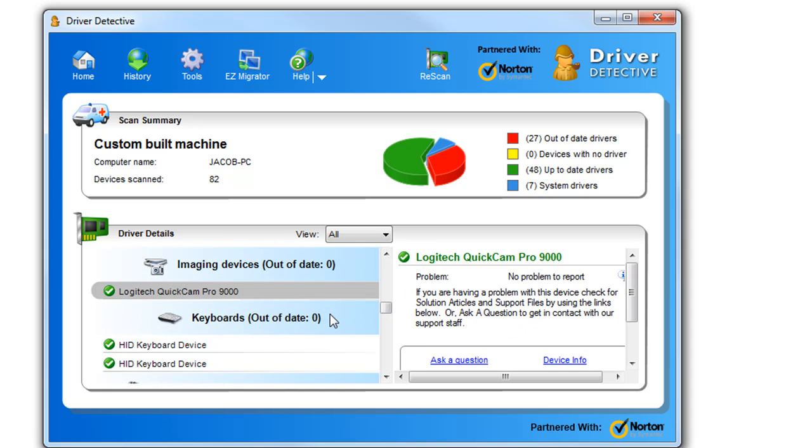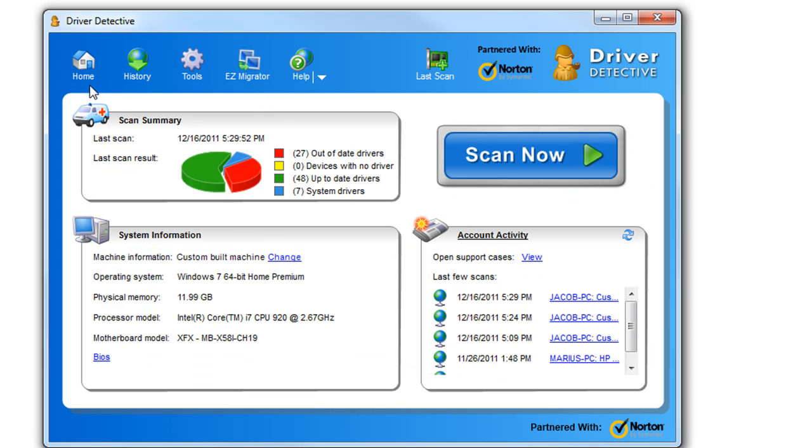Now, you can see that Driver Detective is a really, really simple to use program. It's one that I recommend. It keeps all your drivers up to date. Very easy to use. It can find your missing drivers. It can find outdated drivers for you. All those hard-to-find drivers, Driver Detective is, in my opinion, probably the best program at just detecting drivers.